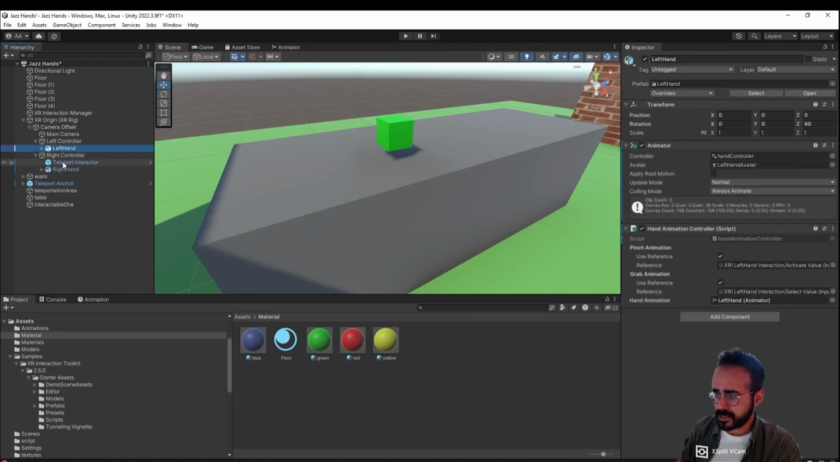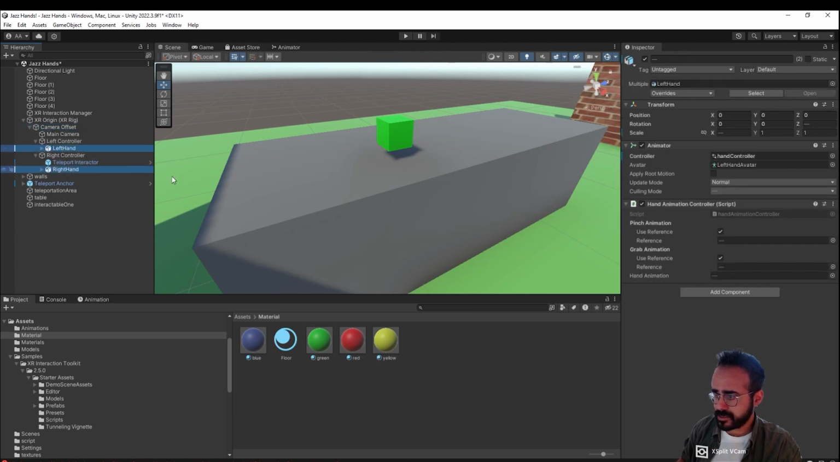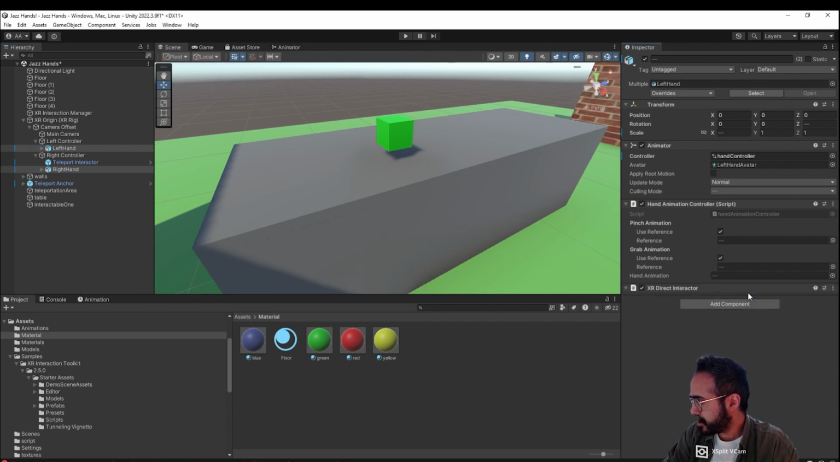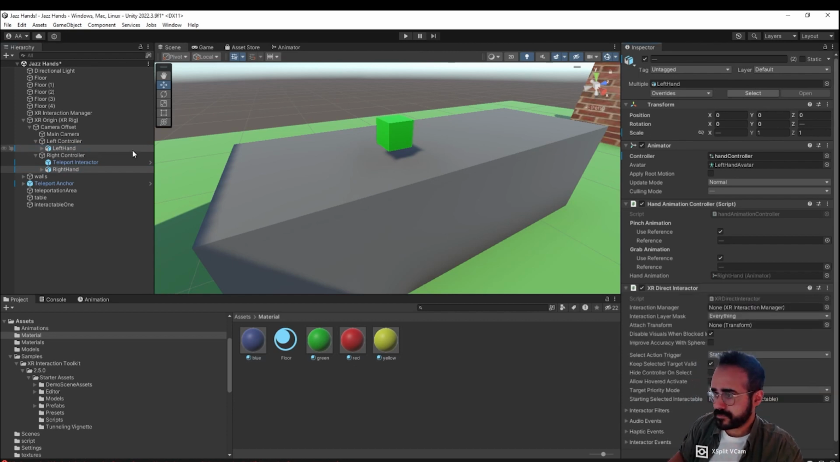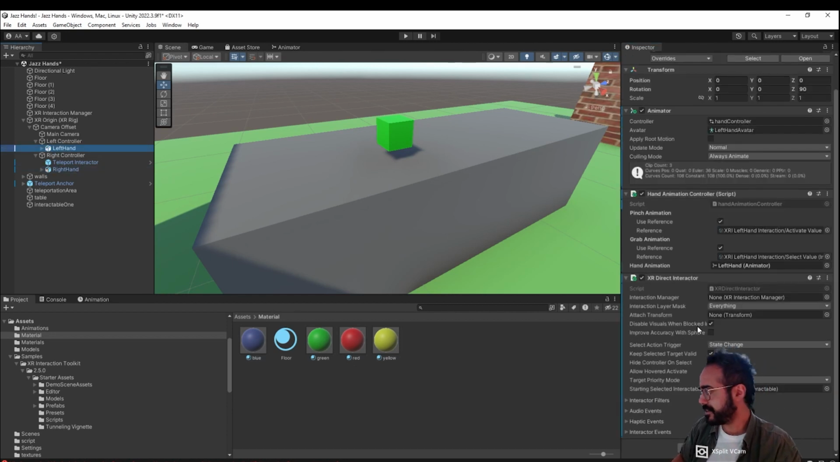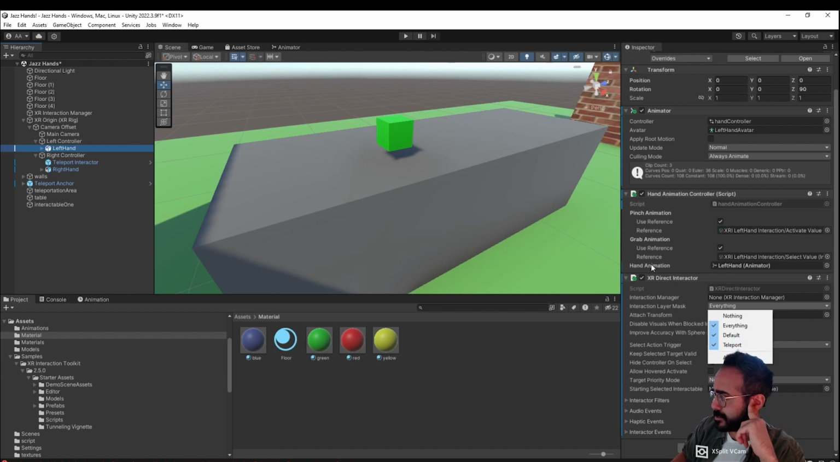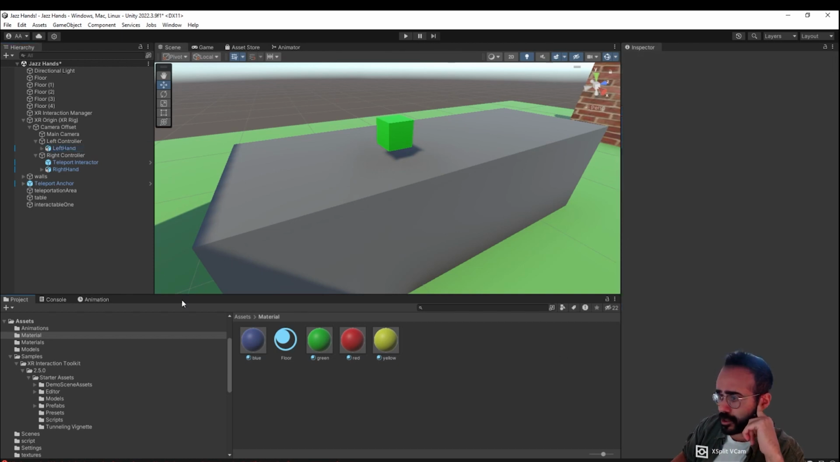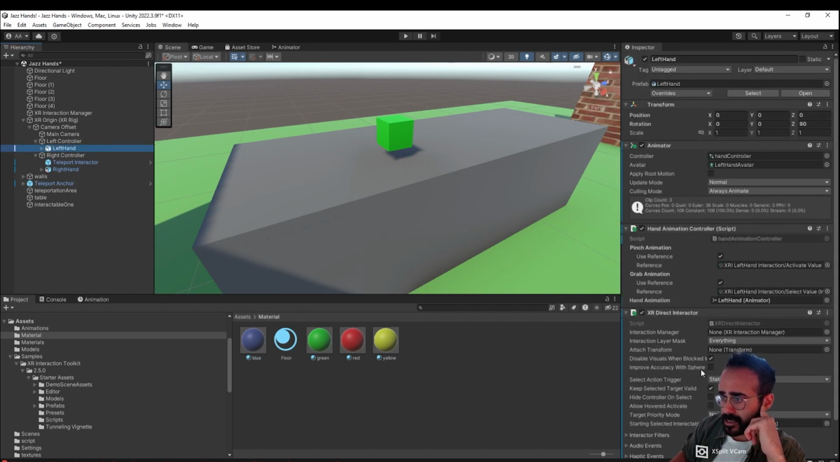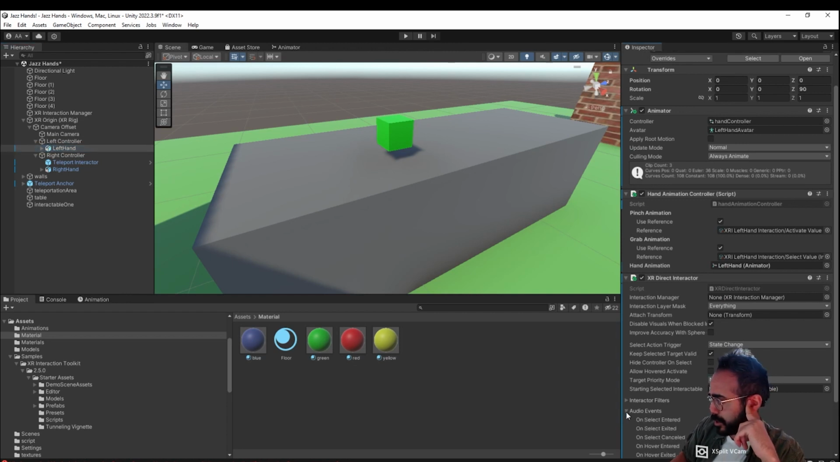Let's check the hands, the left and right, and let's add the interactor. XR Direct Interactor. Boom. So now, as you see on our hands, we have an interactor, and it will interact. There is a layer mask here. You can make it only interact with interactable objects if you create a layer of interactable objects. That is nice. You can also play around with some audio events and so on.